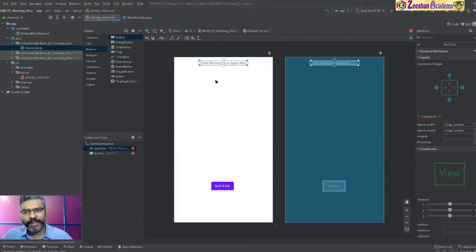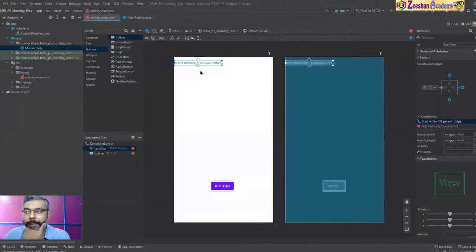Now, in order to use the constraint, nothing to worry. The only thing we do is we select the component, we come here, this is the constraint widget, either from here or from here. We just say that, okay, constrain this object to this point. Now what happened? The object has been constrained. See this value 0, 0 has been given.